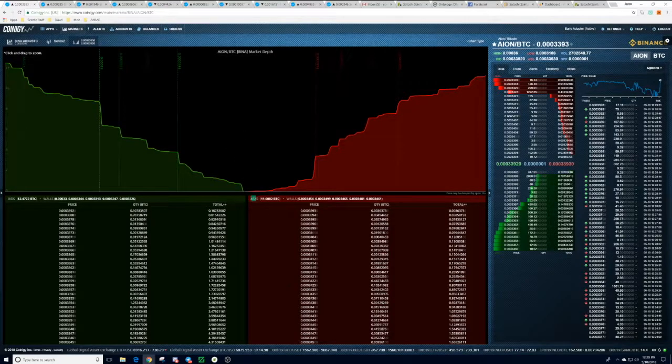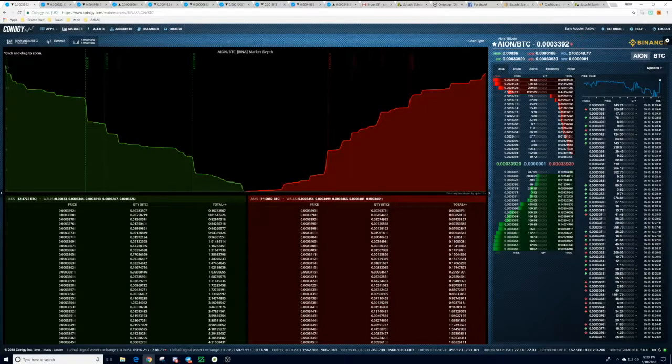And if you'll notice right here, Coinigy is also going to auto-populate where those buy walls and sell walls are. Right, so right here we see a decent sized buy wall for 6.8 BTC at a price point of 3301 Satoshis. All right, and it's also going to give you that information right here as well. Now this is going to fluctuate and change.